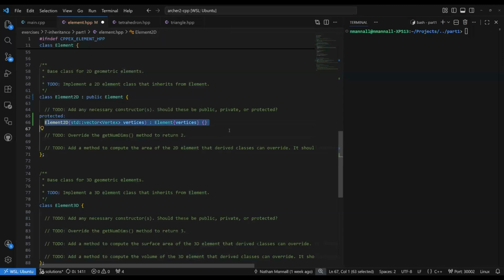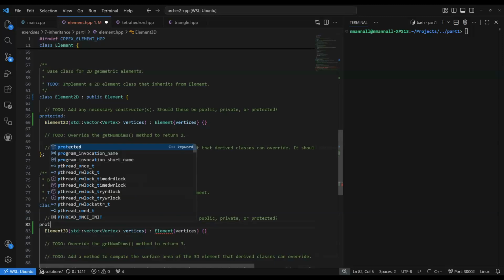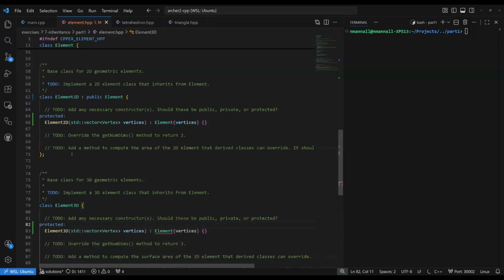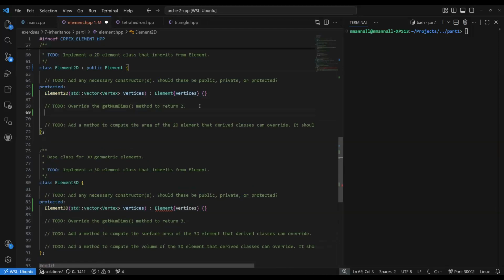And then for our 3D element, it's exactly the same. So we'll just copy that over here and change the name of it. Just add our protected specifier. And then the rest of our class can just be public. So we can just add that in here.